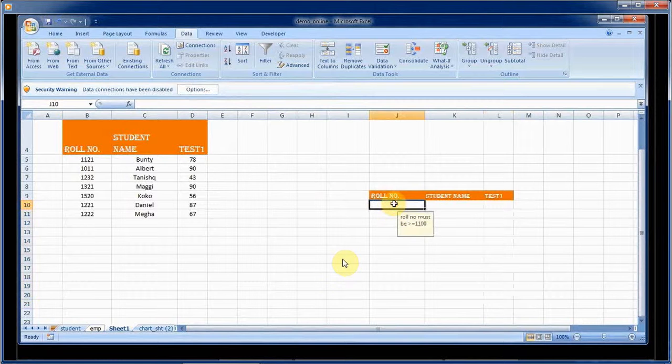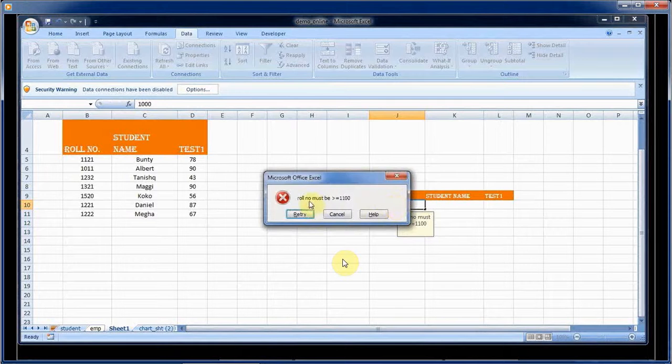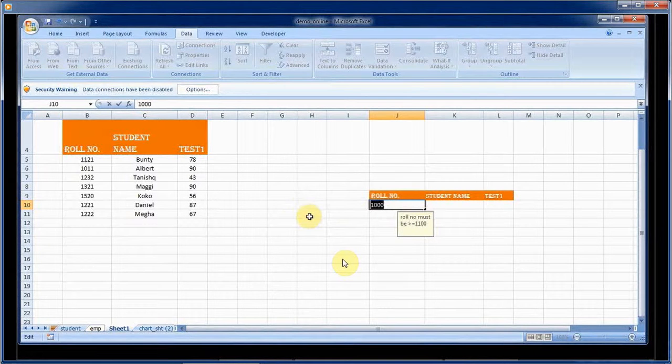Now I am going to input the data. Suppose I am writing 1900. Sorry, it's 1000. It is less than 1100, so it is giving the message over here. It will repeat until I correct the data. Test: here I am typing 29. This is within range, so it allows us to input the data. Here I am typing 1900. Roll number is correct.